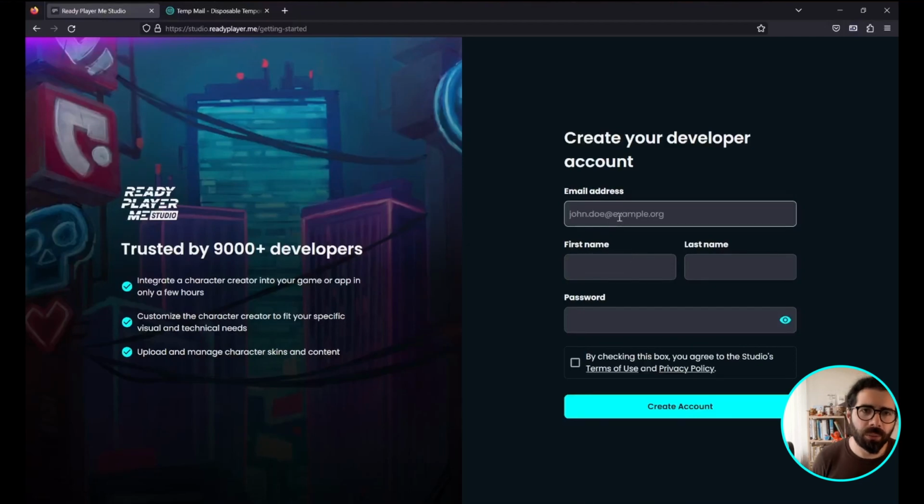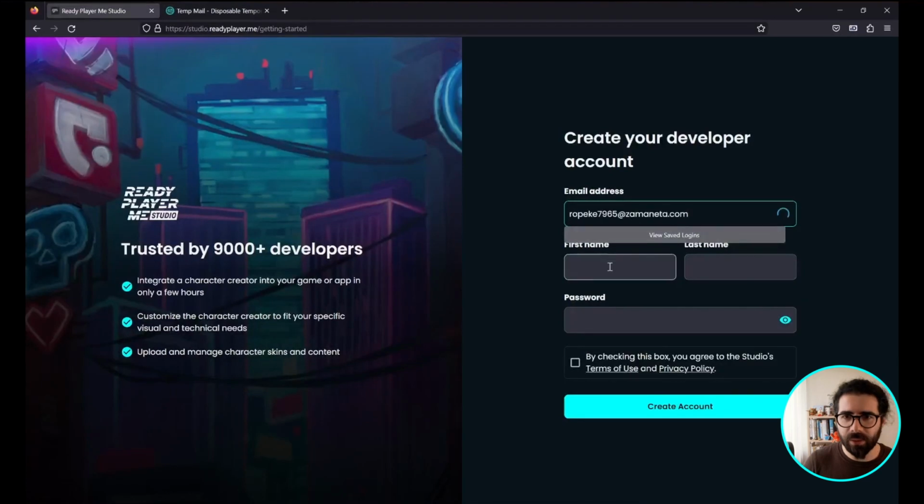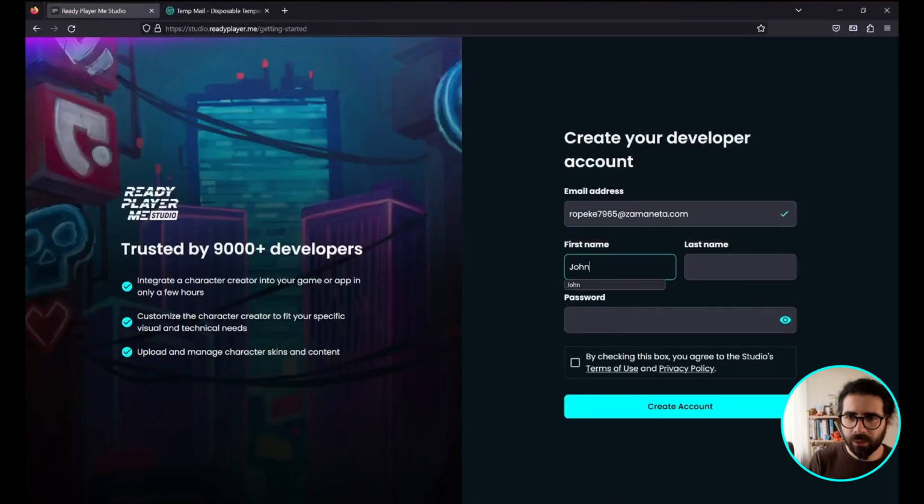My email address already has a Ready Player Me Studio account, so I won't be able to use it. For that purpose, I'm going to create a temporary email address and use it. You can definitely go ahead with your own email address and create your account. So I'm just going to copy this email and paste it here. Let me call this Joan Doe, some random account.